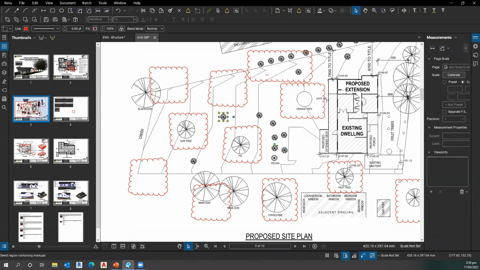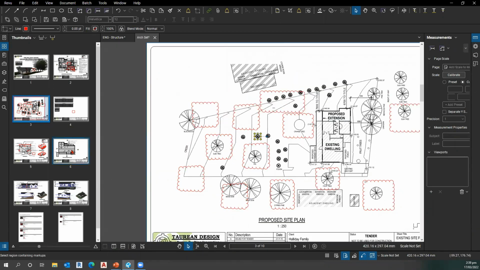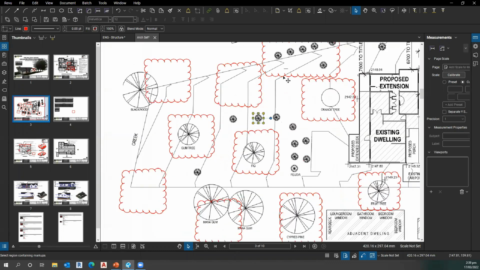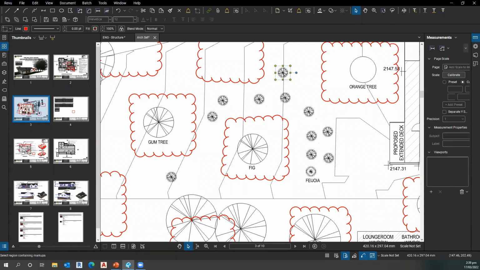I can go ahead and create them. How easy is that? You can copy lines, squares, circles, anything you like. Press and hold the control button on your keyboard, and then go ahead, click your markup, and you can just copy them. Okay, very, very useful again.